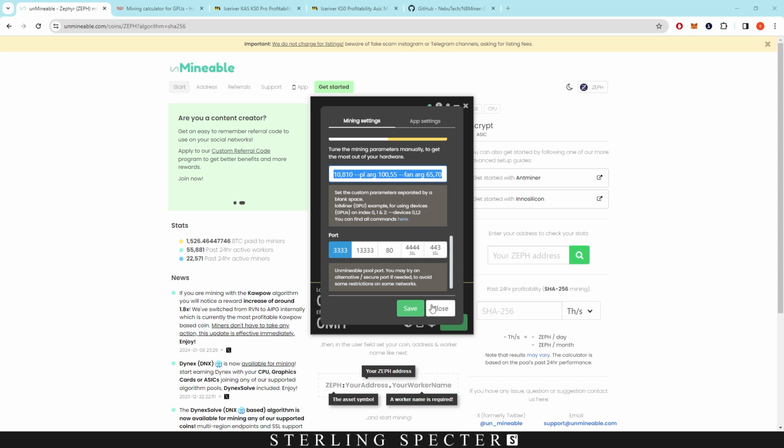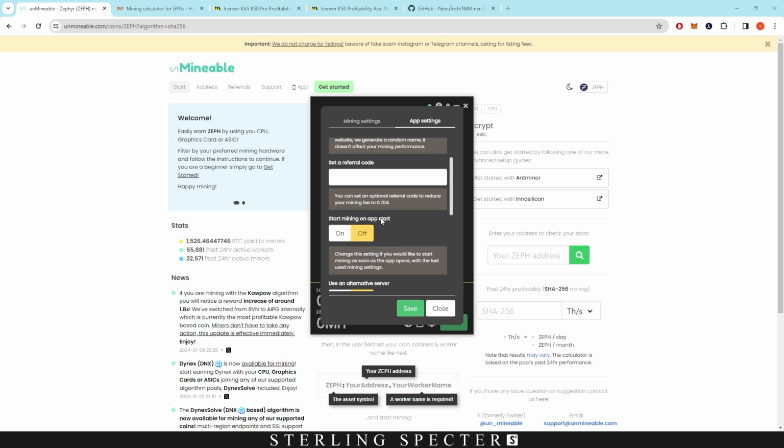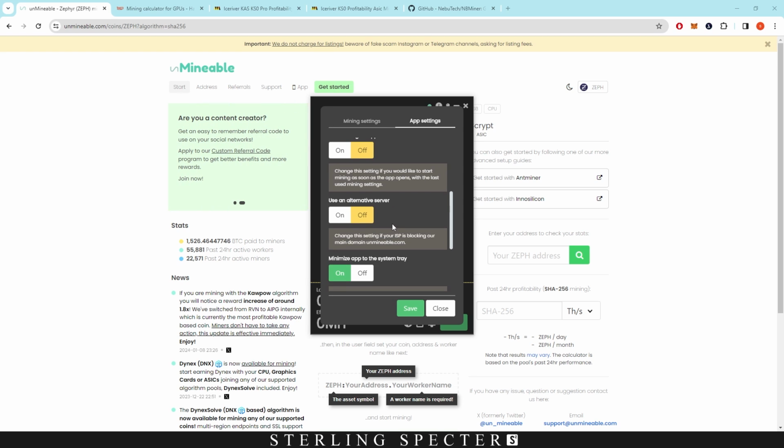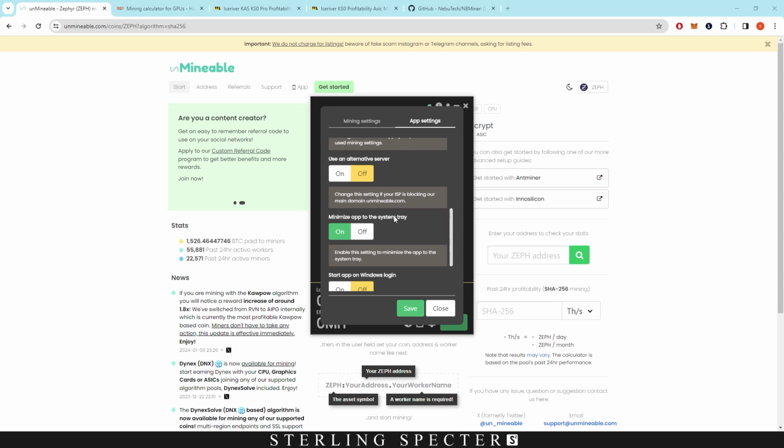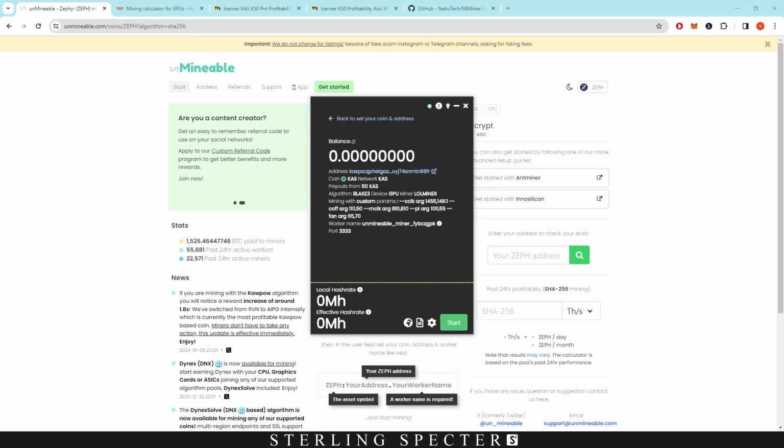Now you can have this running in the background. In app settings, you can do a bunch of things like here. You can start mining on app startup, so as soon as you open your PC, you can minimize the app to tray, so it's not in the way either. And you can start the app on Windows login. So you can save those settings as well.